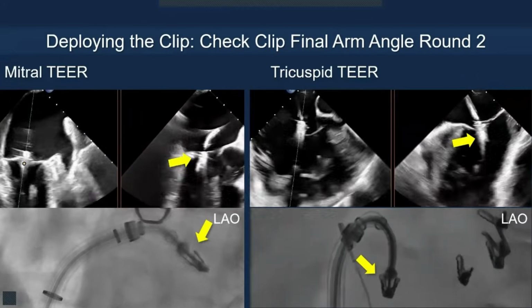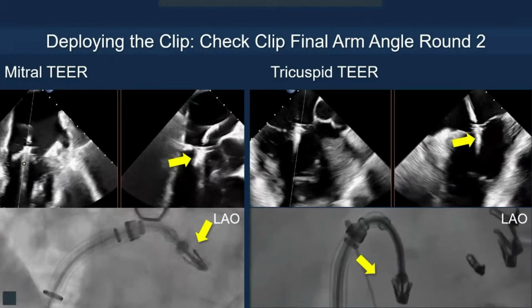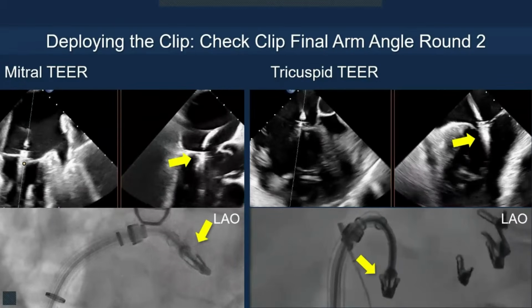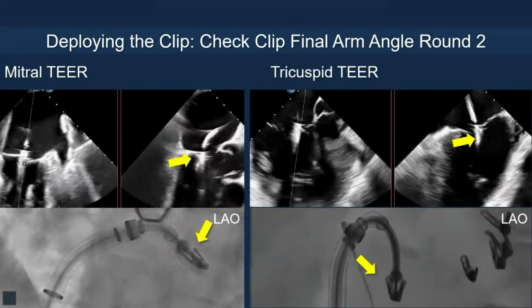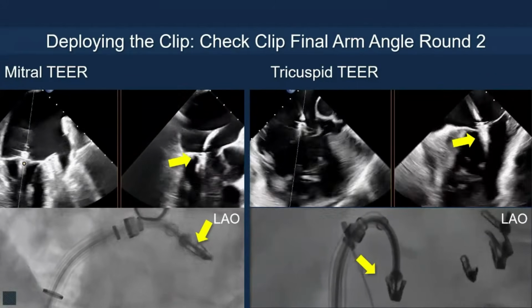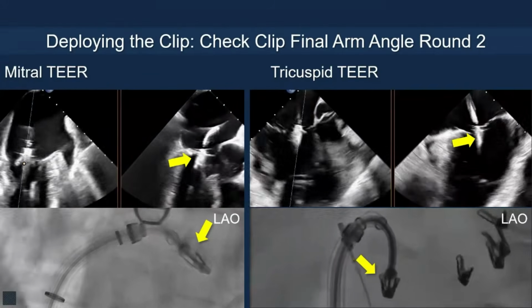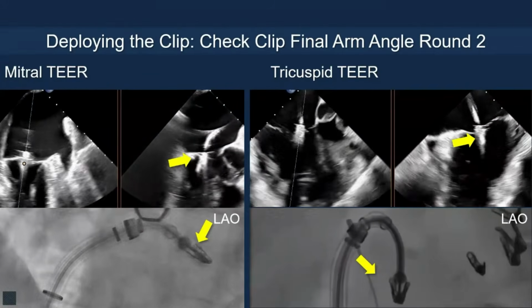Then, check the final arm angle again in the same way as in round 1. The final arm angle is established by rotating the clip arm opener counterclockwise to the neutral position, and then an additional 270 degrees to ensure the clip arms are fully closed and cannot reopen. This time though, go to a neutral position and do not tighten.